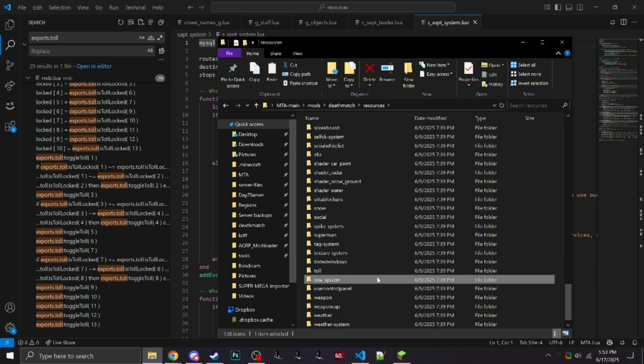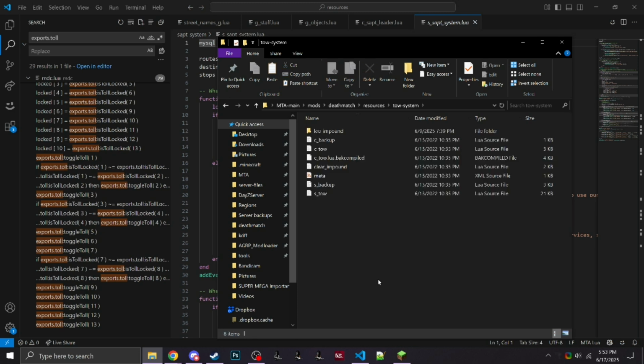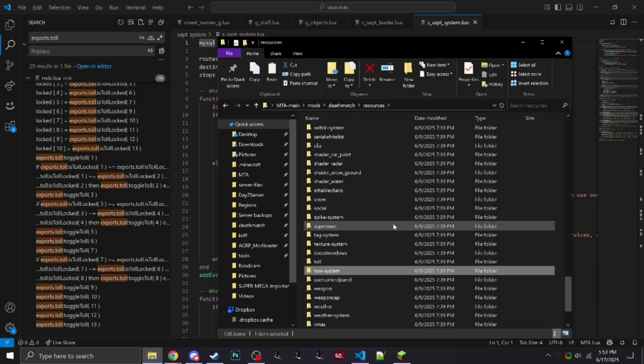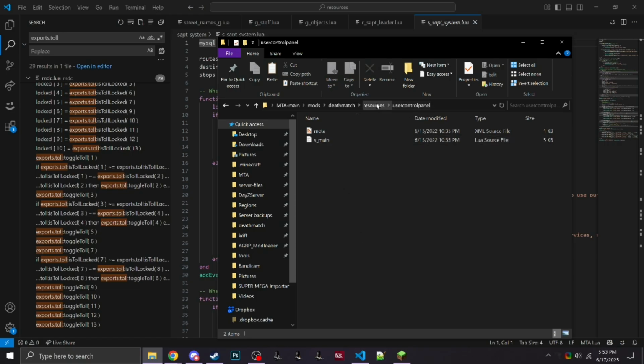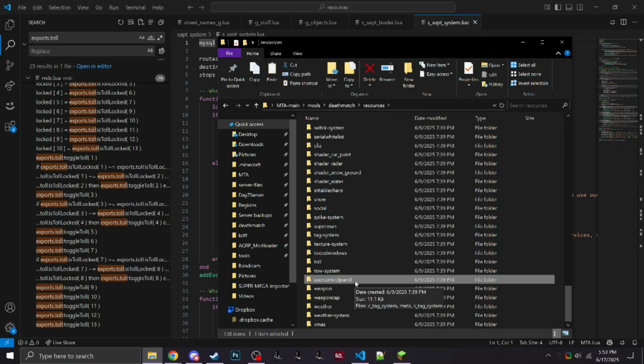And you have the tow system. This is just everything related to the towing faction or the impound lots. Police has an impound lot, and then the towing faction has an impound lot. You will have to make a map for those lots, like a garage or something. But other than that, that's all this. User control panel, UCP, unneeded. If you ever made your own UCP, you'd probably have your own resource anyway.